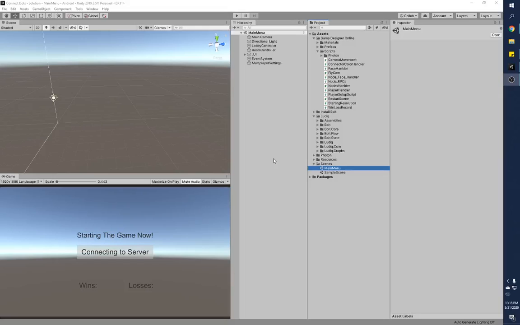This will be the first part of the source code walkthrough. Over here we will take a look at how we are actually loading into the multiplayer scene, so we'll take a look at how this is being controlled. The first thing we need to take a look at is over here. This is the starting game now text as well as connecting to server text. Now how is this handled?